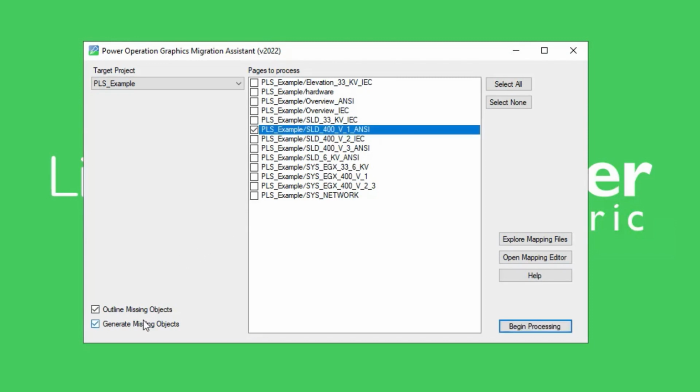We can outline missing objects if there are no matching components for the migration, as well as generate missing objects to generate a basic component that does not exist in the new graphics editor. The generated basic component is created as closely as possible to the new component on the new TGML page.